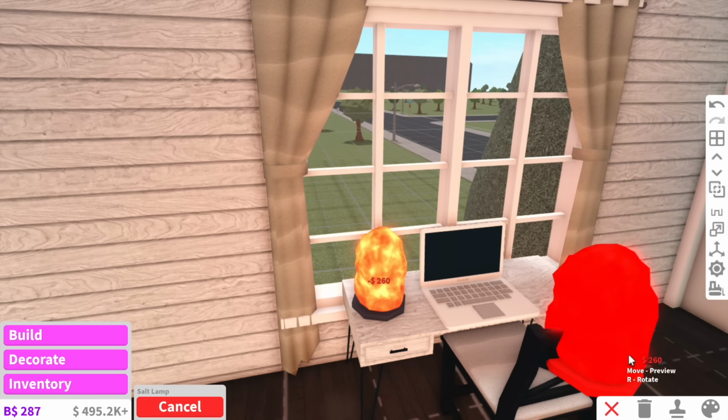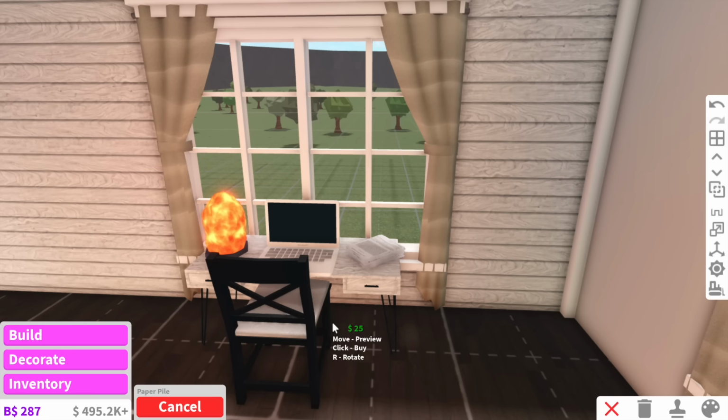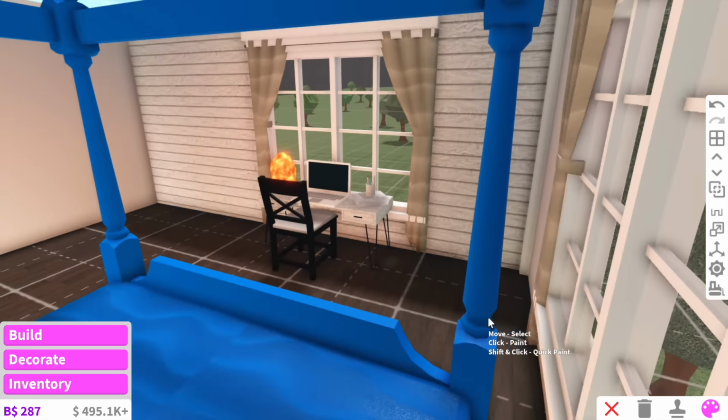Oh, we can add another salt lamp. Yay. I've literally been obsessed with them lately. And then a paper pile and a pen cup. Okay, that desk didn't actually turn out too bad.